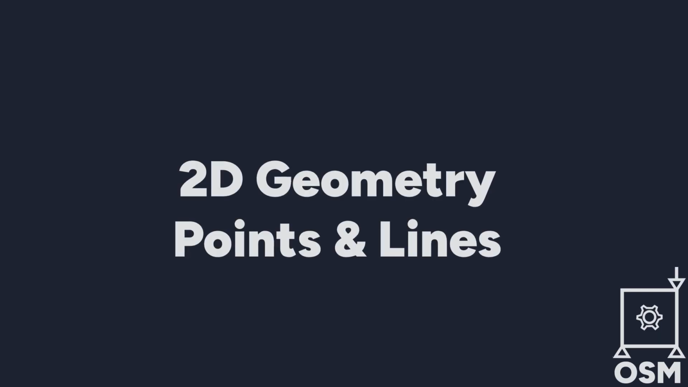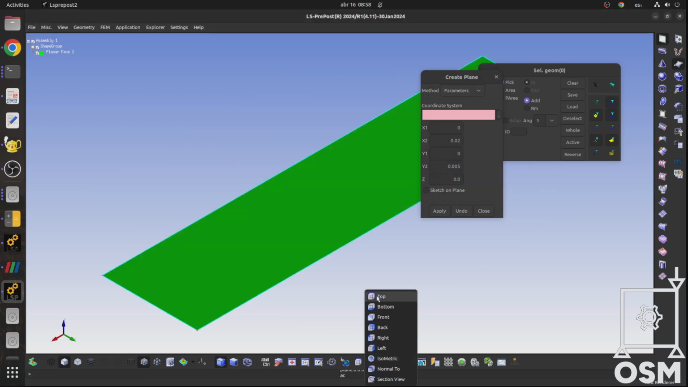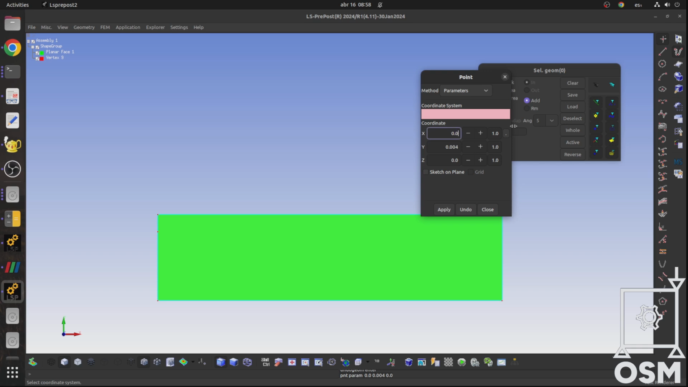Let's start by creating a base plane for the workpiece. Go to Geometry, Plane, and define a rectangular plane. Use dimensions like, for example, 50 by 10 millimeters to represent the workpiece surface. Click Apply and close the window.